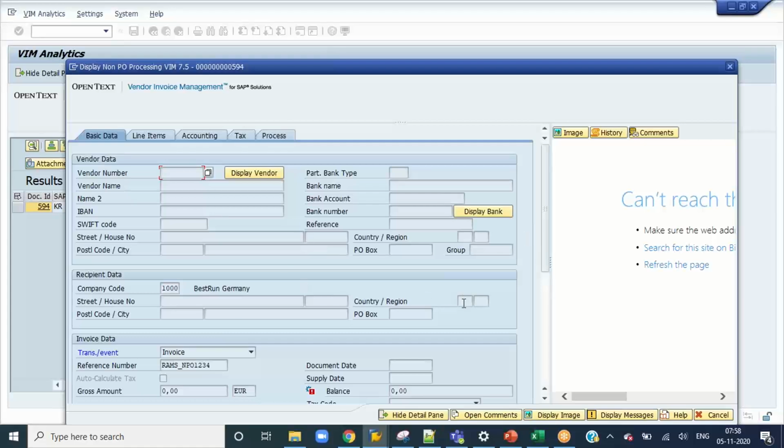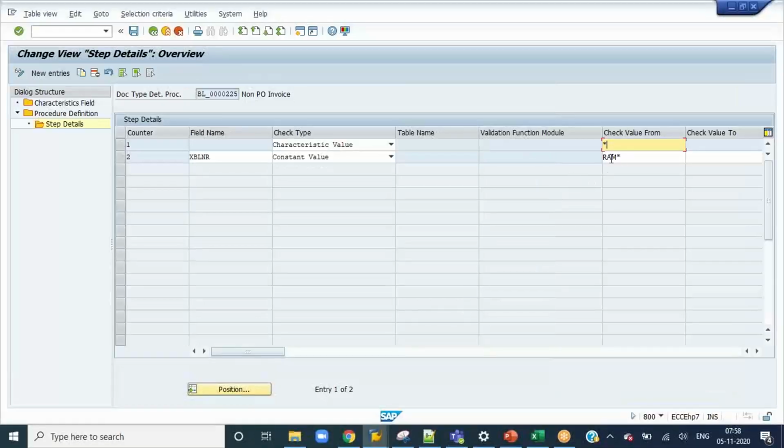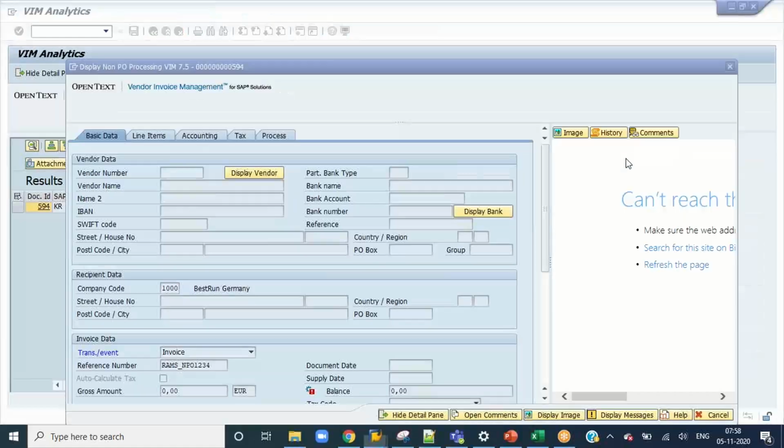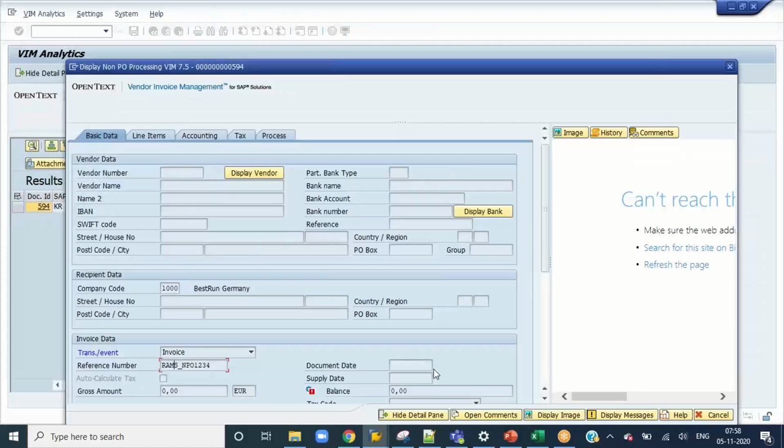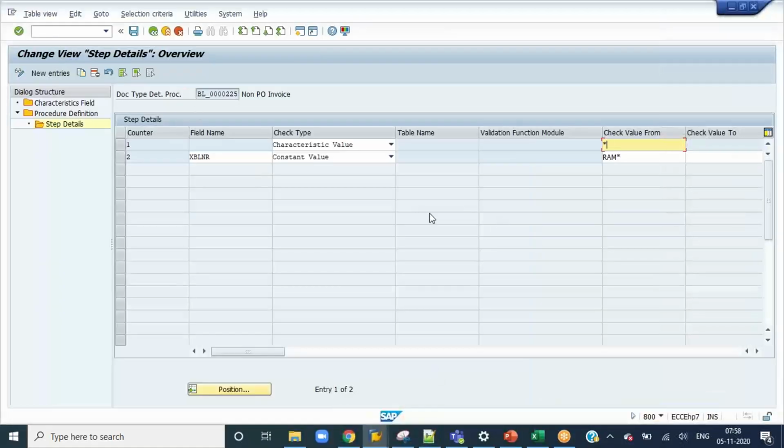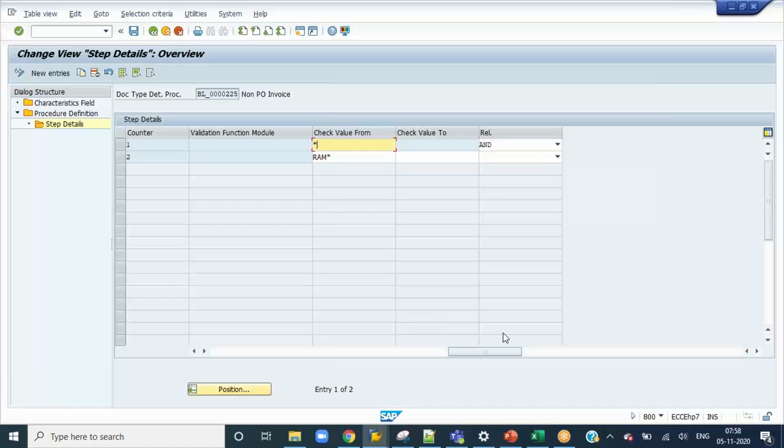Any country, yes, and should start with Ram. Yeah, it's already started with Ram. So then it is treated, this is my DP document. That is what the system did. So always the last one should be empty. So if both the conditions are passed, then that's it.